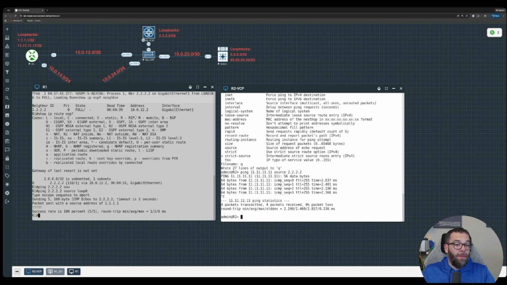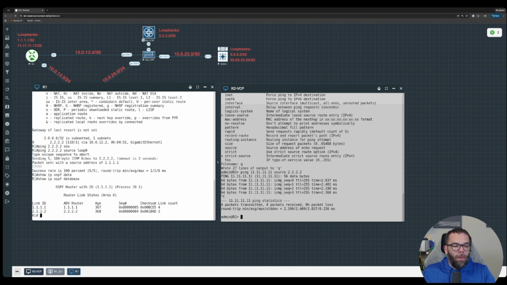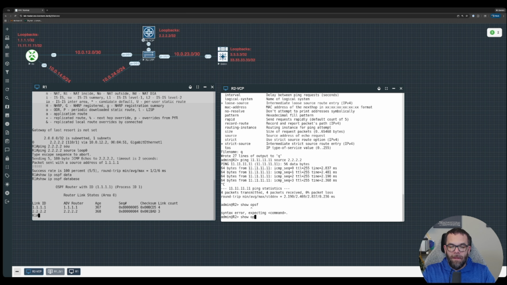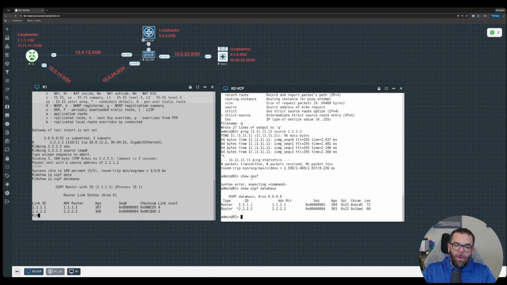perfectly. Awesome. We can take it a step further if you did want to see the database, which I'm going to go into in the next video on multi-area OSPF and kind of break down the database a little bit more. We see we only have LSA 1s. We only have router link states, right? And the same thing would hold true on router 2. So if we do show ospf database, we only see that we have everything that's a router, so an LSA type 1.